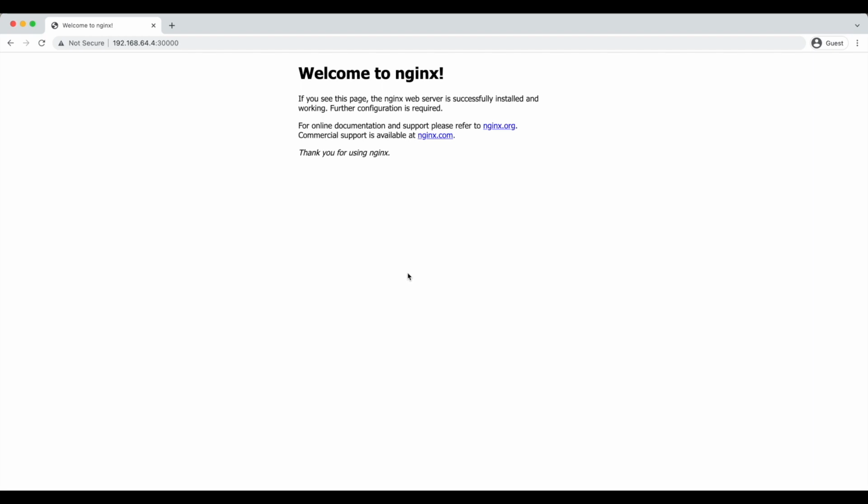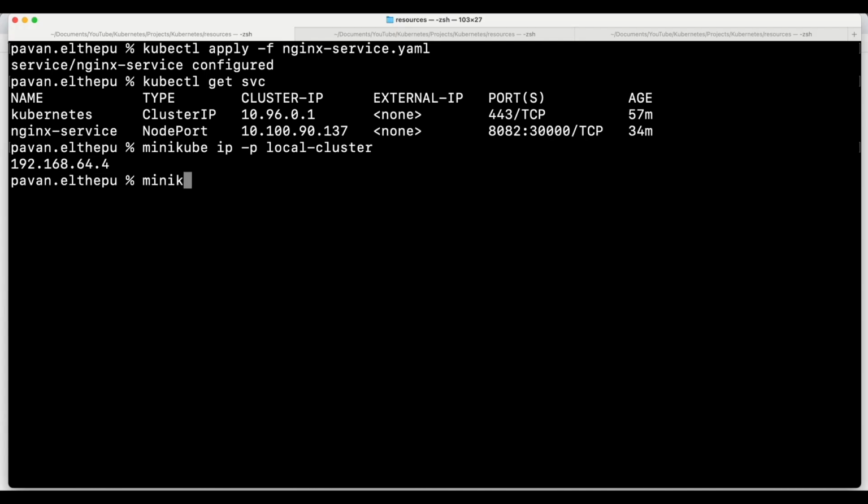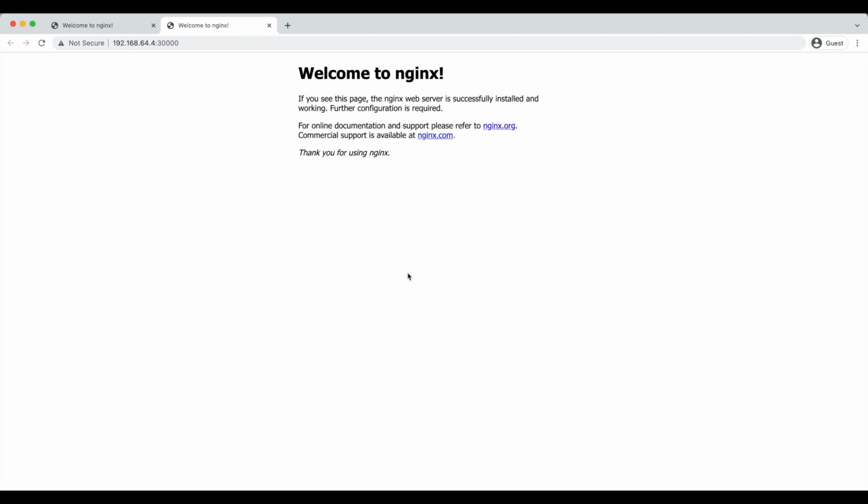Instead of getting the IP address and typing it in the browser, all you can do is minikube service and the service name, which is nginx-service, and the cluster name -p local cluster. Automatically it will open for you. You don't need to get the IP address and type it manually. But there's a downside to this NodePort service.